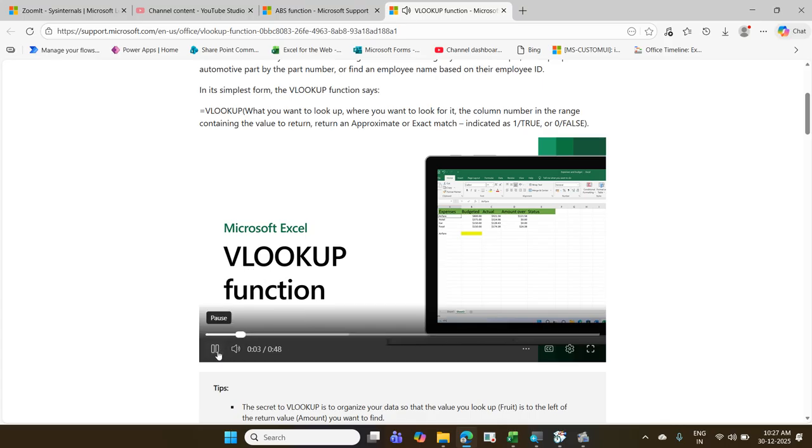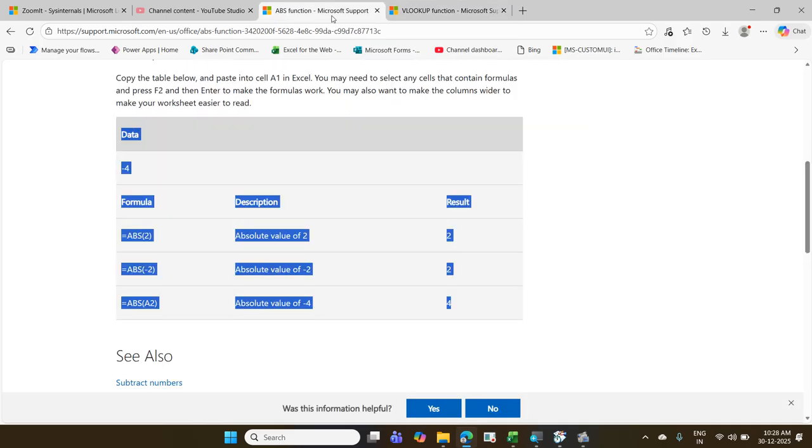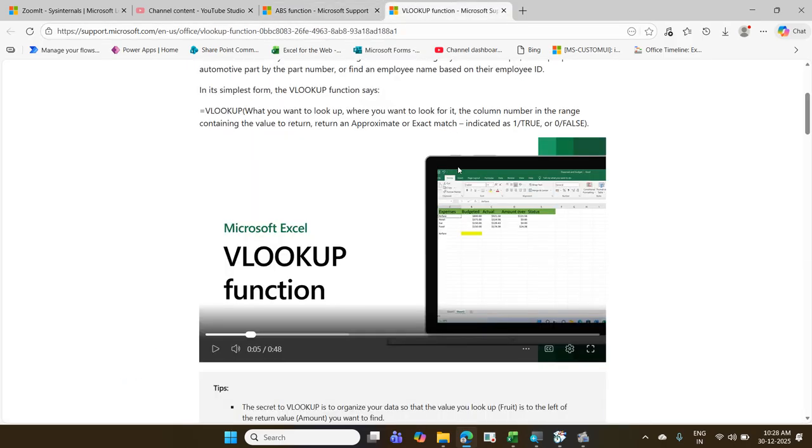They will say equal to VLOOKUP, open bracket, what has to be selected, what has to be done. A step-by-step video is also available here. So if you want to explore a function, there are two simple methods: go to that FX and help, and sometimes you will get a video also. You can watch the video and use the function. Anyway, in the next few hours we are going to learn more functions like this.